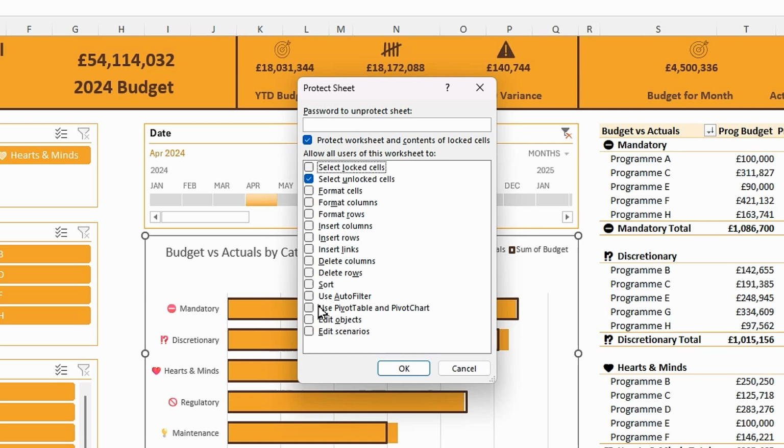Now, use AutoFilter, again, allows the user to use existing auto filters. Again, not applicable here. We don't have a table here with an auto filter or a range of information with auto filter applied, so we don't need that. So I'm going to leave that unticked. However, for us to be able to interact with these slicers and for it to impact this pivot table here, I need to tick this use PivotTable and PivotChart. If I leave it unticked, then we won't be able to use the dynamic capabilities of this dashboard.